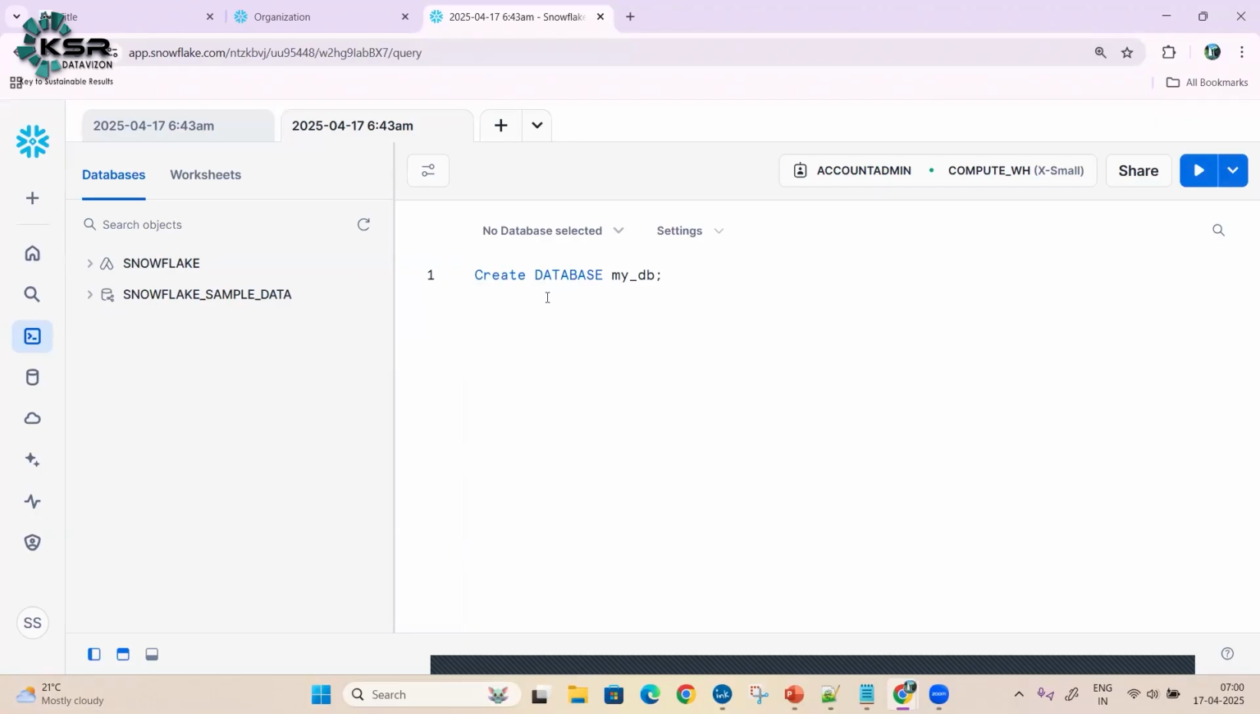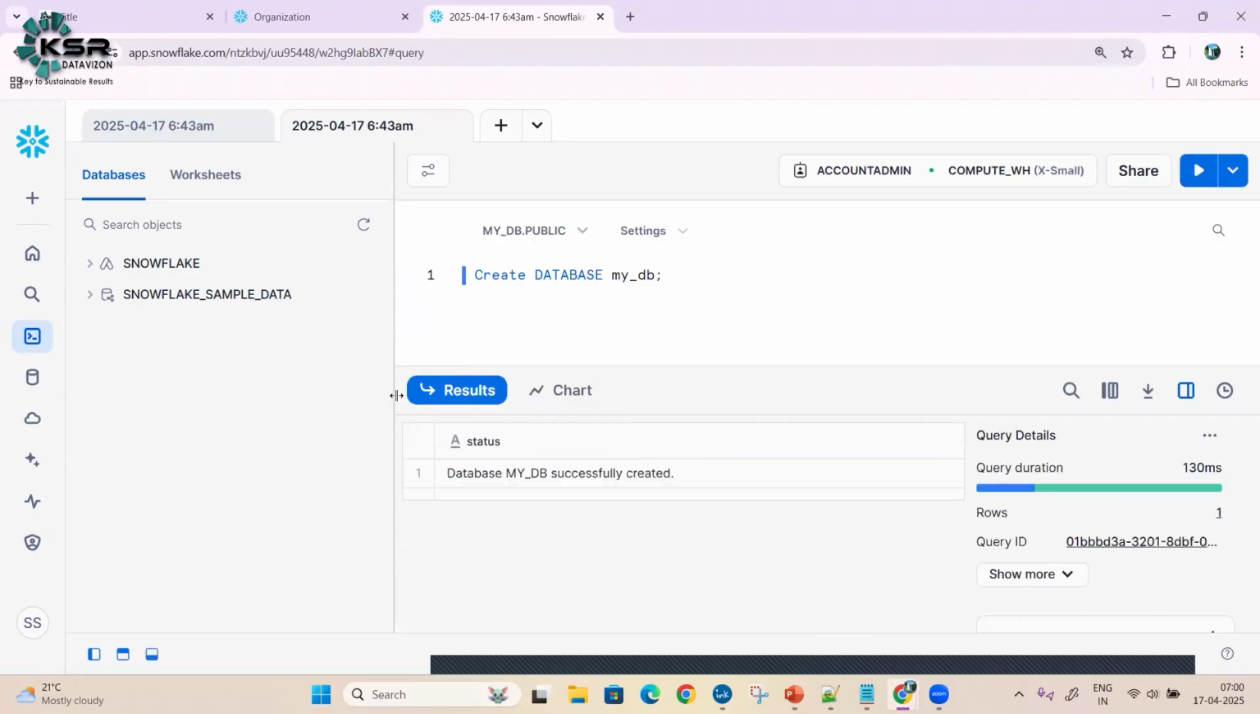Now, if you want to execute this, all the statements which you have written inside Snowflake should end with a semicolon. Put the cursor at the end of the semicolon, go here and click the play button. Once you click, your database is created and you get information about your database.